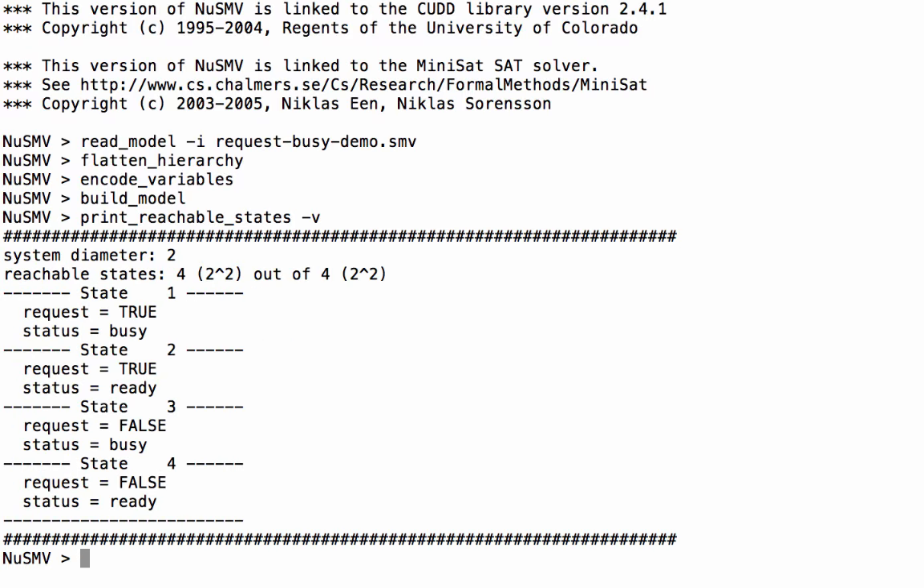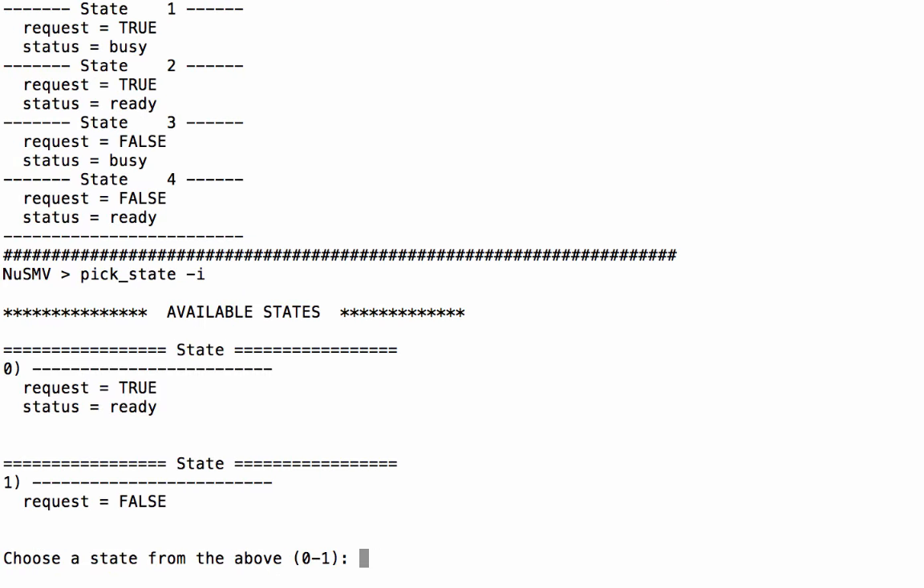There are 4 states given by request equal to true, status busy; request equal to true, status ready; request false, status busy; request false, status ready. This is what we expected. Let us now simulate this model. We first pick an initial state. There are 2 states. Request equal to true, status is ready. And in the other one, request is false, nothing is given about the status.